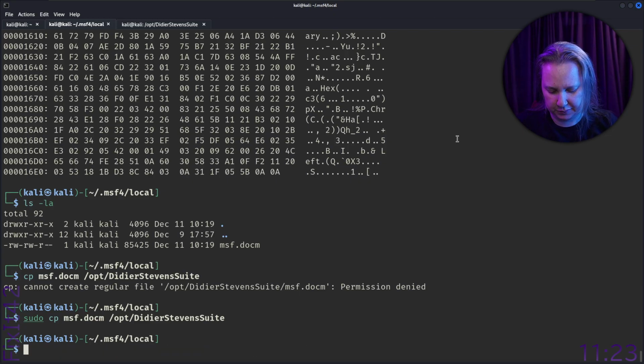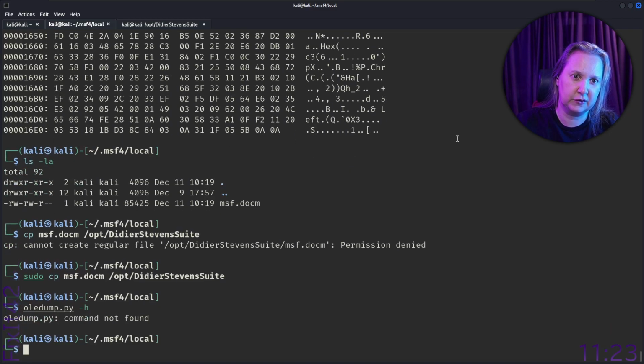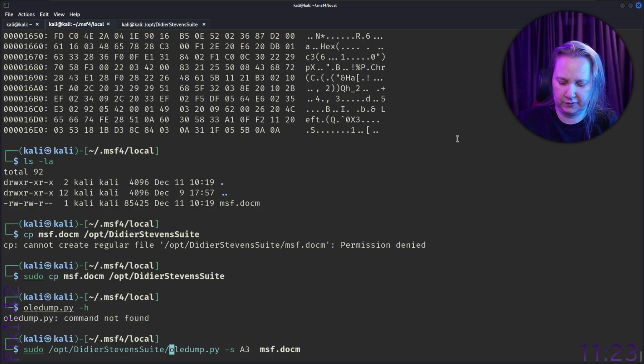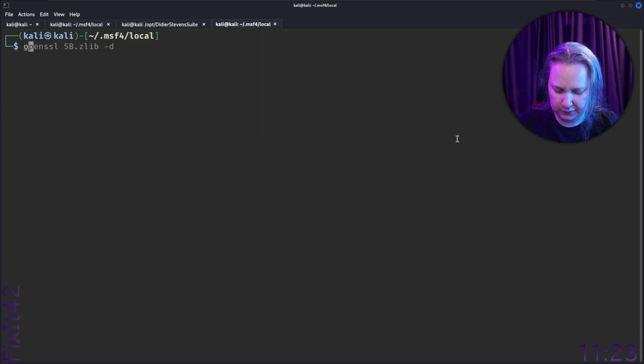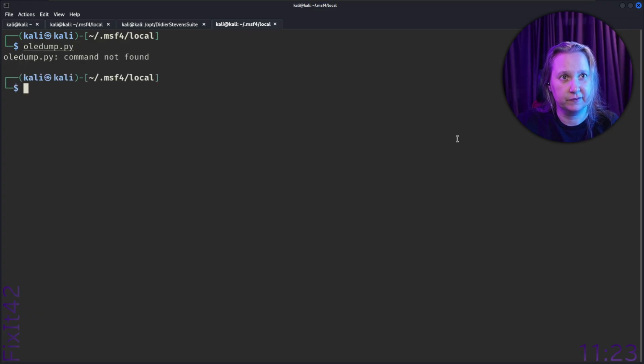I really should just type oledump.py -h, right? This is the shortest command. Did I type it correctly? Now I have to know. Yeah. So this shell hasn't got the new one. That's why. So if we do this and do oledump.py, command not found.